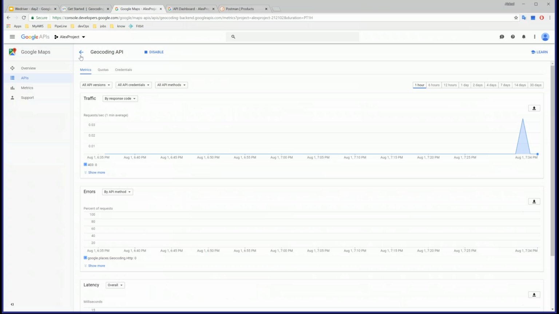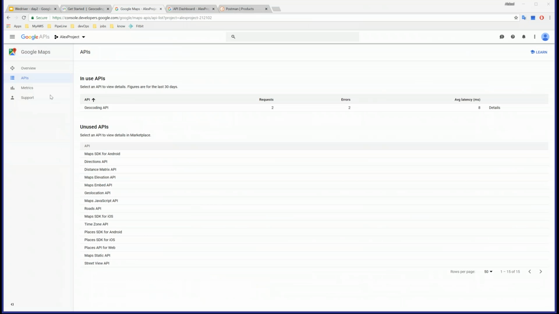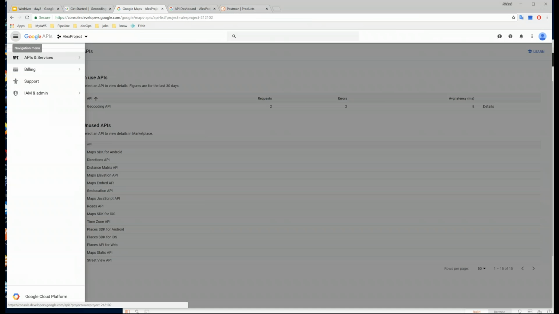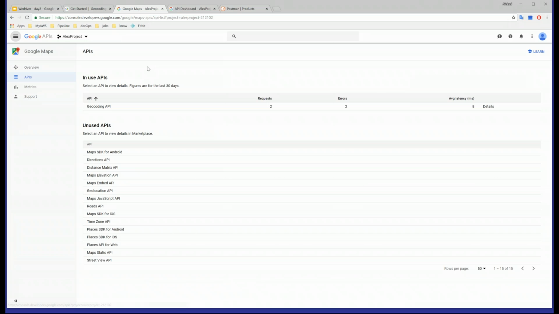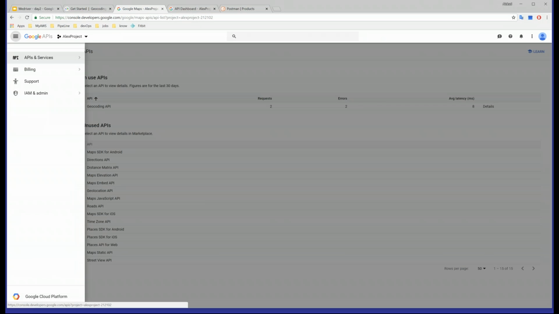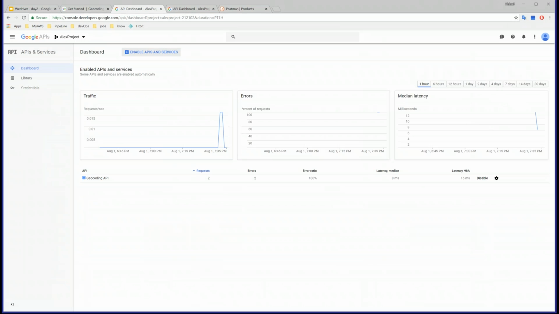So one more step, guys. When you're starting from scratch, you have to write down everything I've done. It is the navigation menu of the Google APIs page, and we have to navigate to the API and Services dashboard. And we do have to enable APIs and services. So before even trying requests, we have to enable API and services, by clicking on this button on the dashboard.